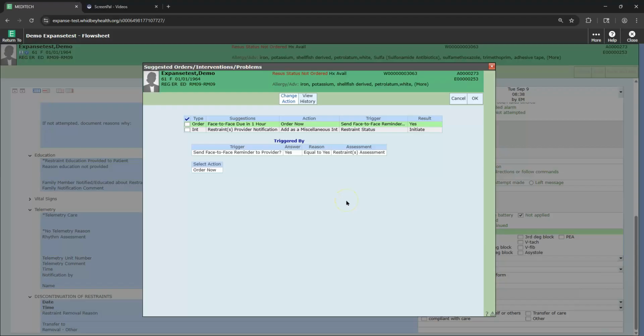When you are doing restraint documentation in the emergency department, when you save, you're going to get this prompt. We don't need to check anything. We can just say okay, and it will create an order for face-to-face due in 1 hour to serve as a reminder to the ED provider to perform that face-to-face. This also appears on the ED provider's tracker so that they can see the face-to-face.